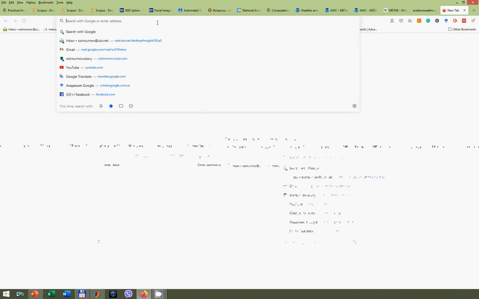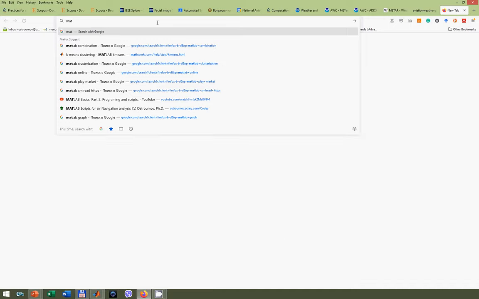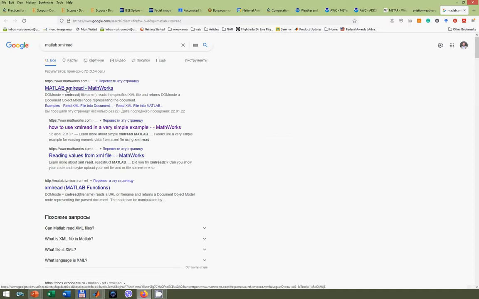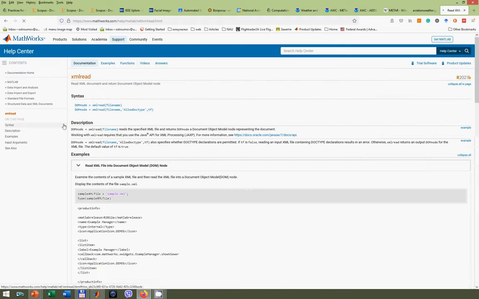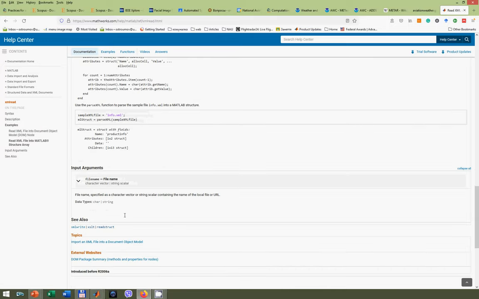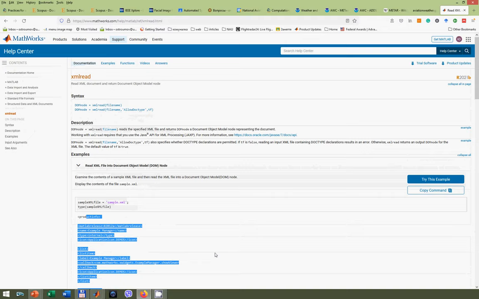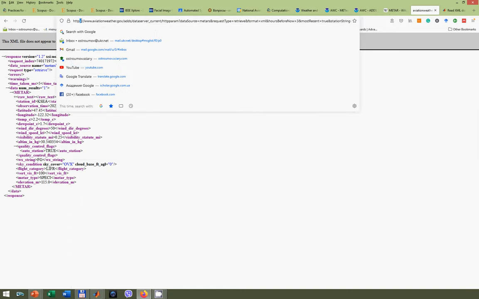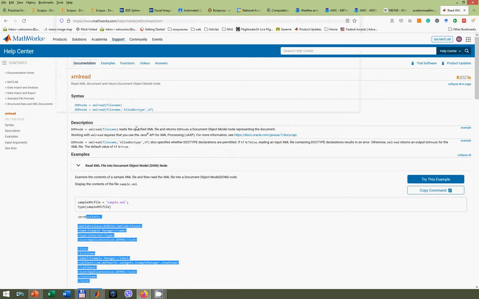Just a second, I will go to Google, MATLAB XML read function. This is quite a good function, and if you open it, you will see that XML read reads XML data. However, this function has a big problem with reading from a secured connection, and Aviation Weather Center uses HTTPS. The last letter here, S, means that the connection between you and this server is secured or coded. It means that during the reading you will have a problem, and this function does not work properly.